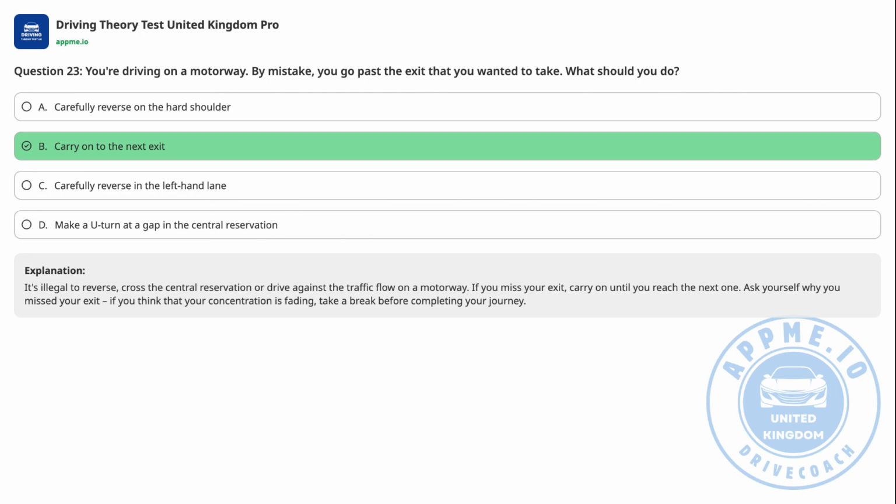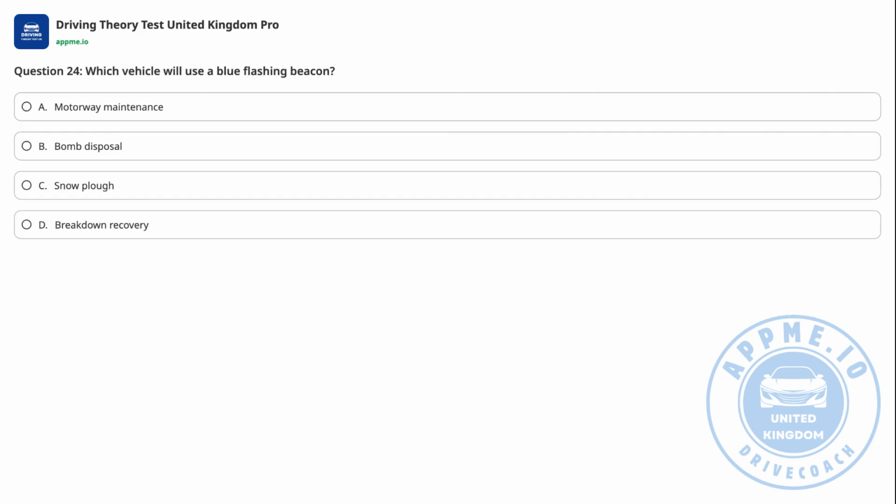The correct answer is B. Question 24. Which vehicle will use a blue flashing beacon? A. Motorway maintenance. B. Bomb disposal. C. Snowplow. D. Breakdown recovery.